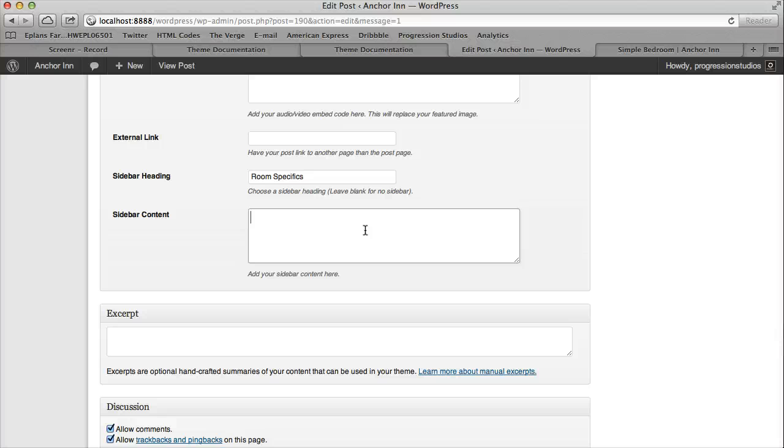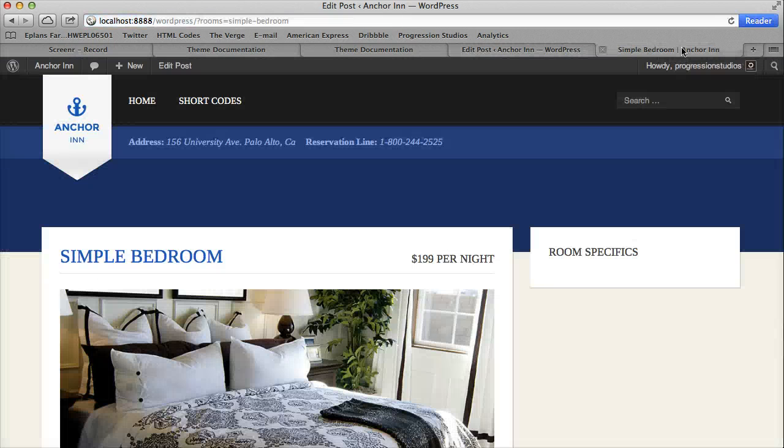You can just type some text in, or you can actually use some basic HTML and add a list item number 1. And then you can just copy these list items as 2 and 3. And so when we update it, you can just refresh and you can get your simple list.